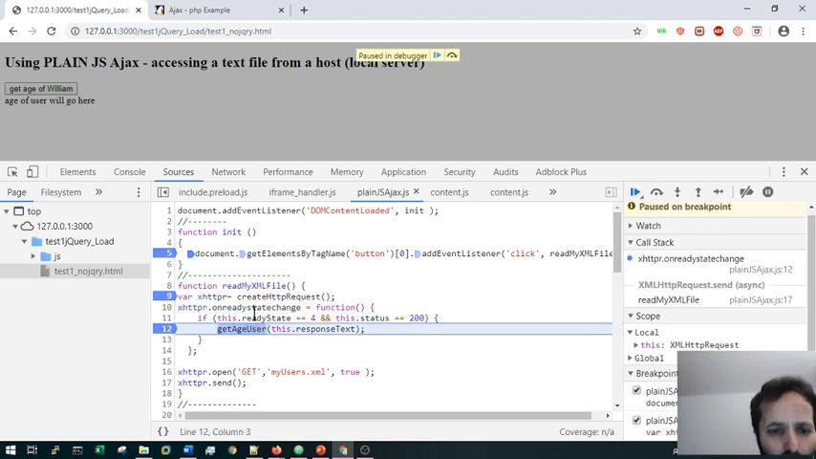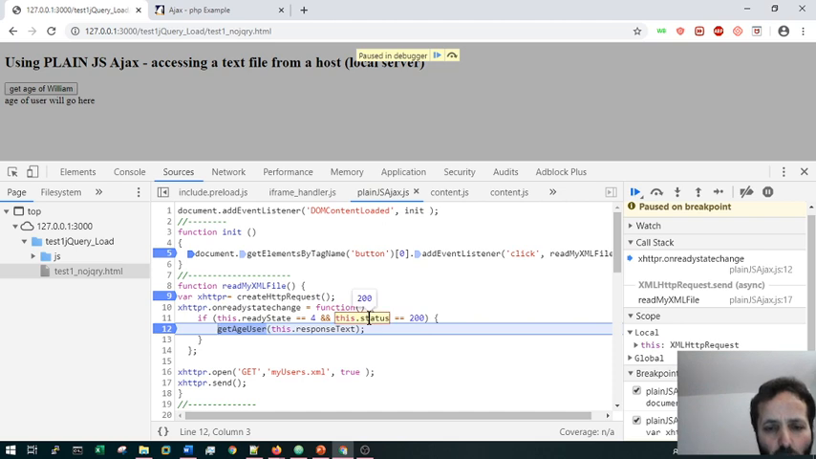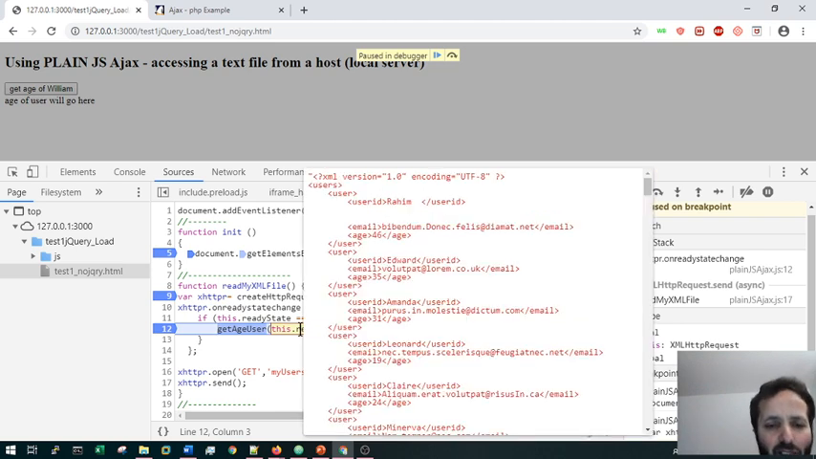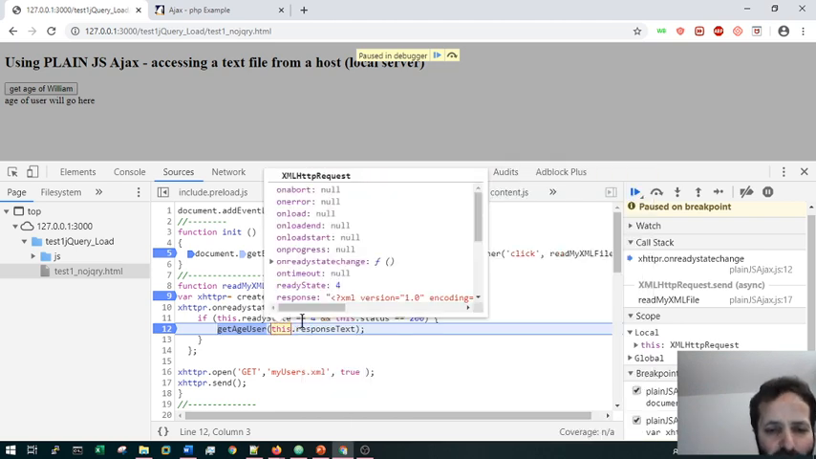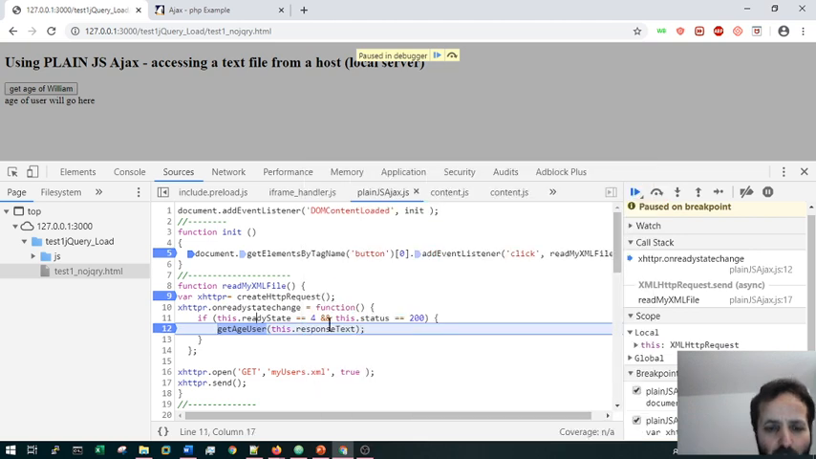Yeah, you see, the ready state is a property, which means data is on the client side now. The status is good, 200, and now the response text is the whole file. Can you see it, guys? It's a text file. Can you see the double quote here and the double quote at the end? It's a text file. So I am using the getAge method here, extracting the age for the user. So I pass that method.